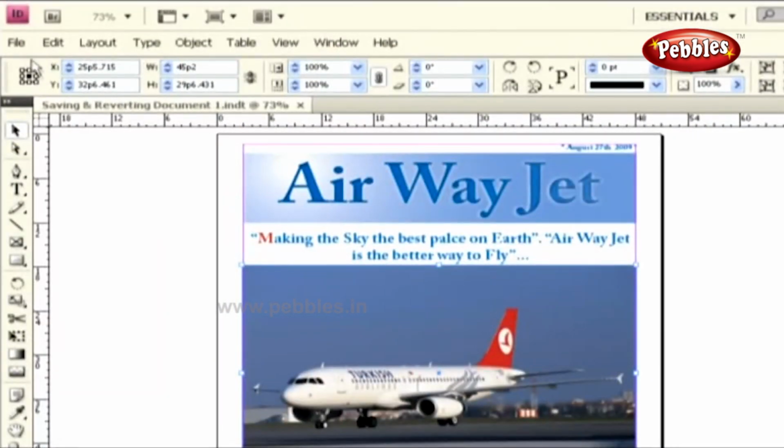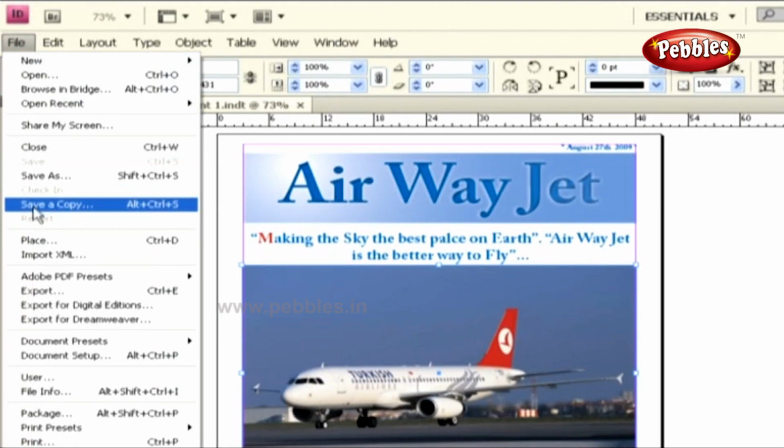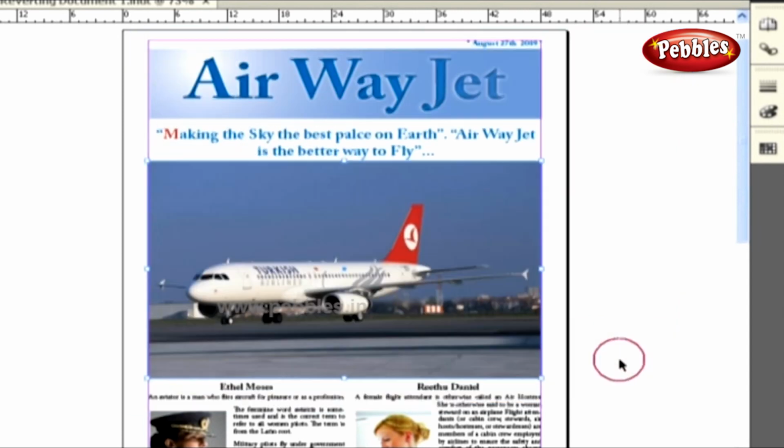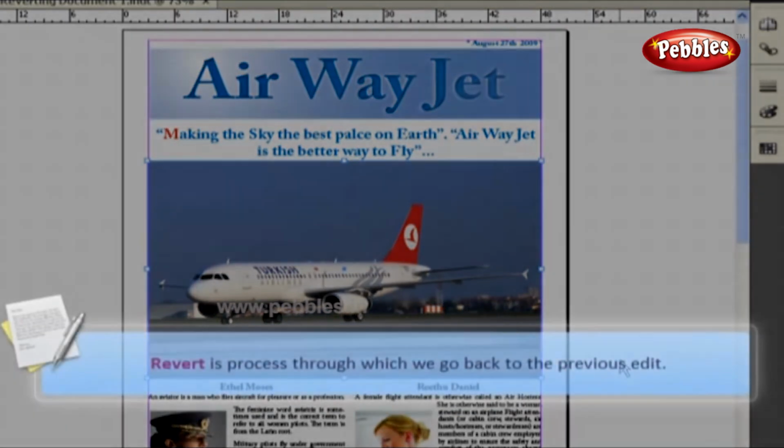Now, go to the File menu and select the Save a Copy command. This opens a Save a Copy dialog box with an already existing file name in the File Name field. If you wish to have a copy of the file, then select the Save button, or just ignore that and click Cancel.